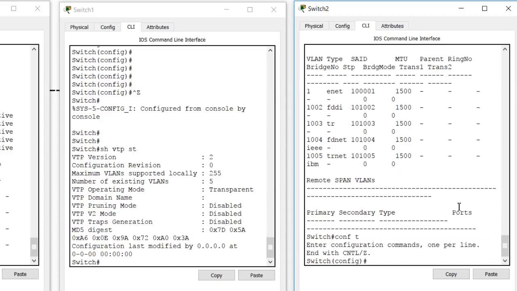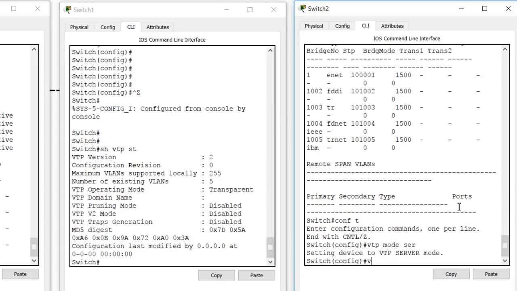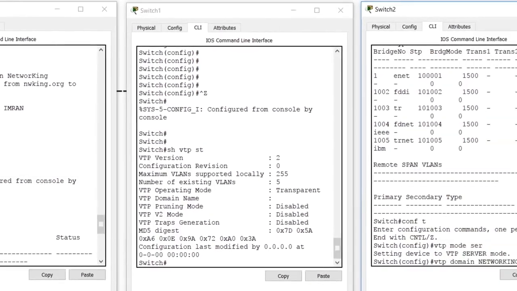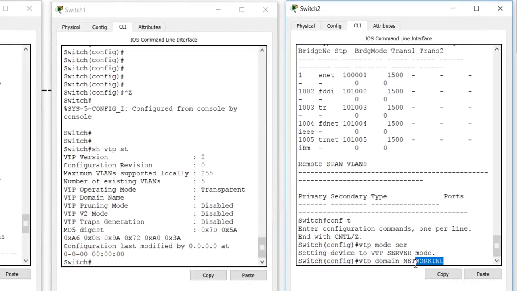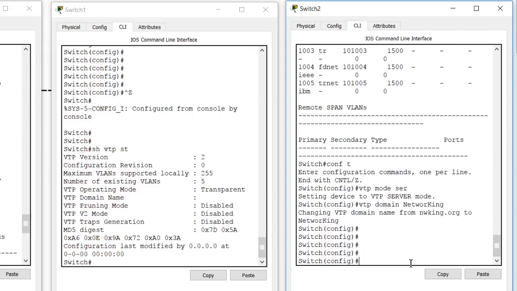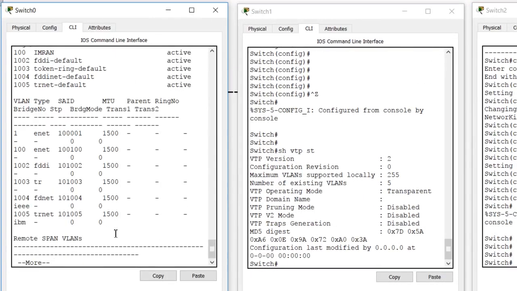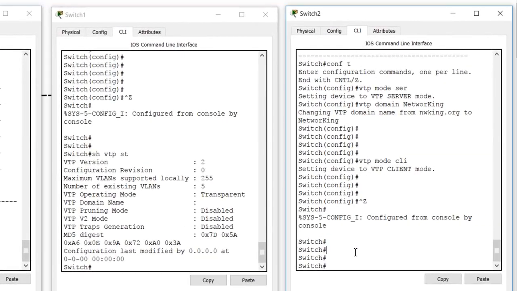So let's go here, configure VTP mode server and VTP domain networking. Oh, was that how it was? Networking. Okay, it is case sensitive, so I need to be very careful. It's NET working, right? Right, so now again let's do VTP mode client and let's see what happens now. So now does this get updated?